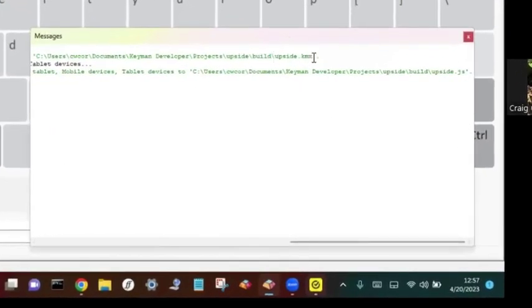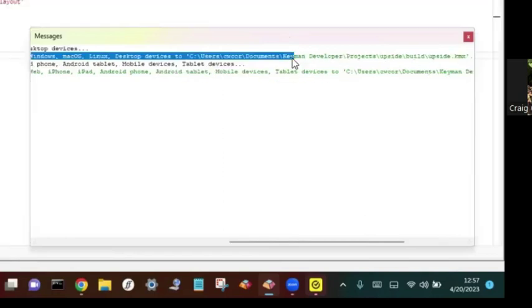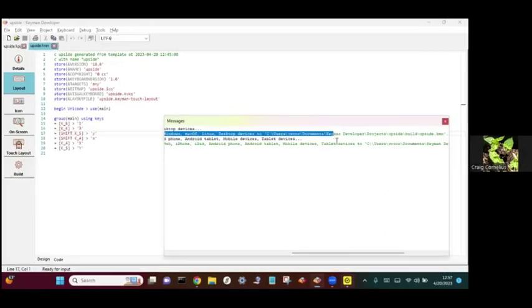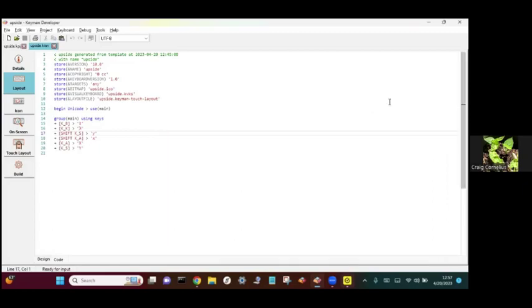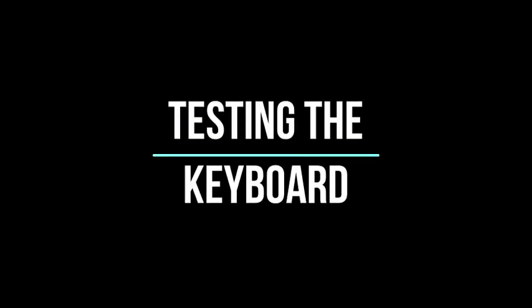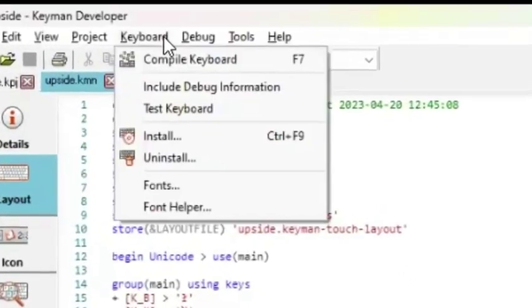Note that it produces two kinds of files. One is called a KMX file, and one is called a .js file, a JavaScript file. The KMX files are used on laptops and desktops, and the JavaScript files are used with mobile devices generally. Now, it's all well and good. Compilation working fine is great. I'd like to see, does this really work?